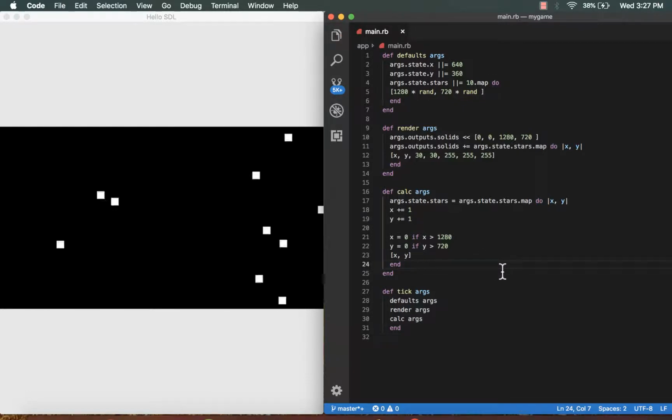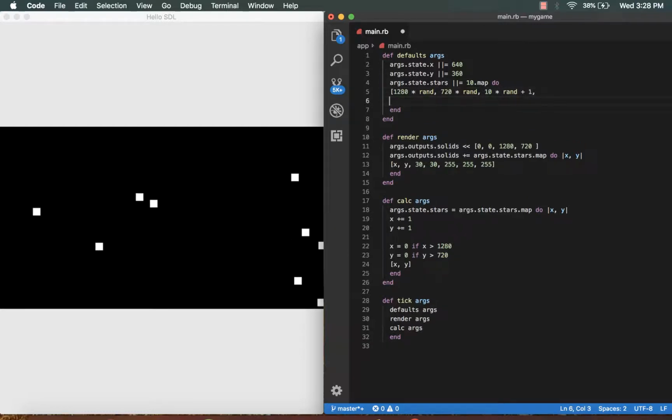We want to make the stars a little more unique. They each have a random x and y position, but now we're going to include 10 times rand plus 1 in order to give each star a different speed. We will multiply 255 by rand for the red, green, and blue saturations in order to give each star a random color. There is a data structure in outputs called sprites.